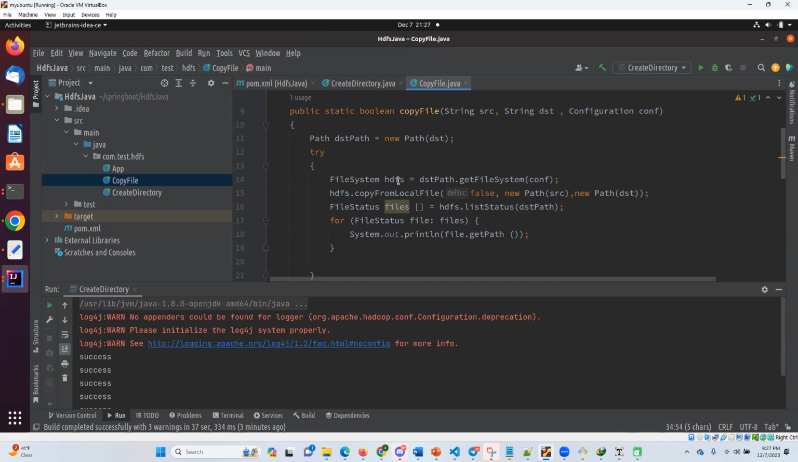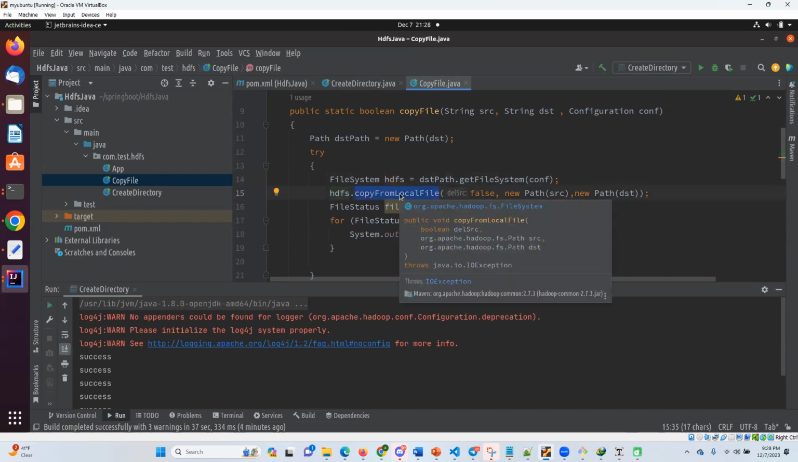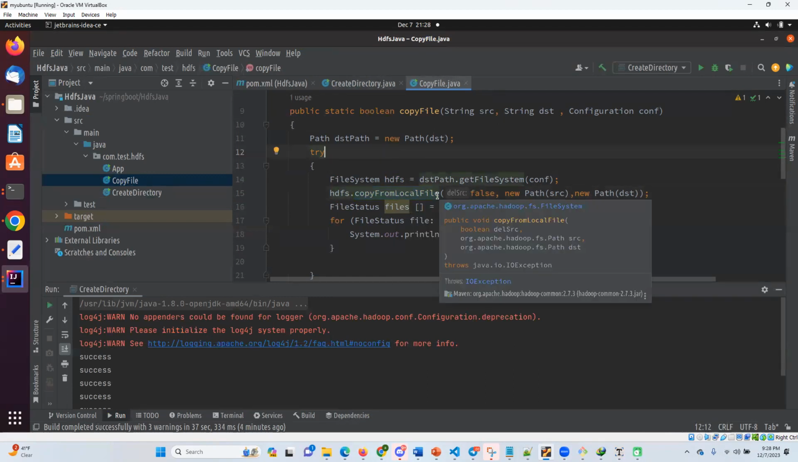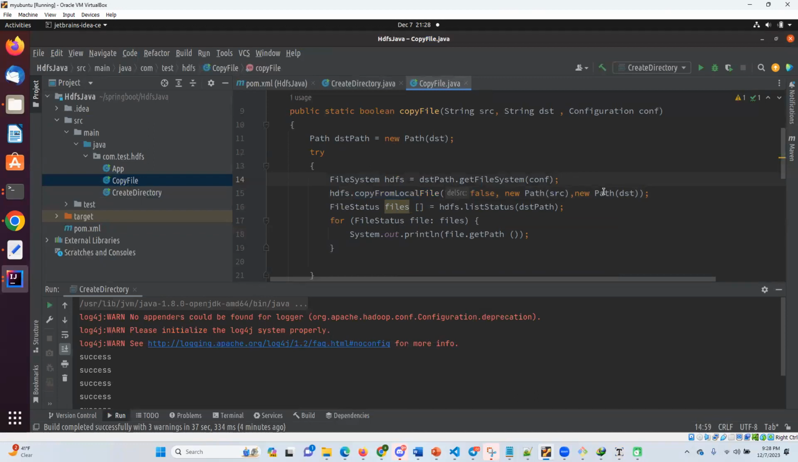I'm creating a file system object, right? So this is my file system object. And the copy from local file method. So you know, right? The copy from local method you have. So the Java method is copy from local file. It takes your source path, it takes your target path, and delete source means if true, it will delete the file before.